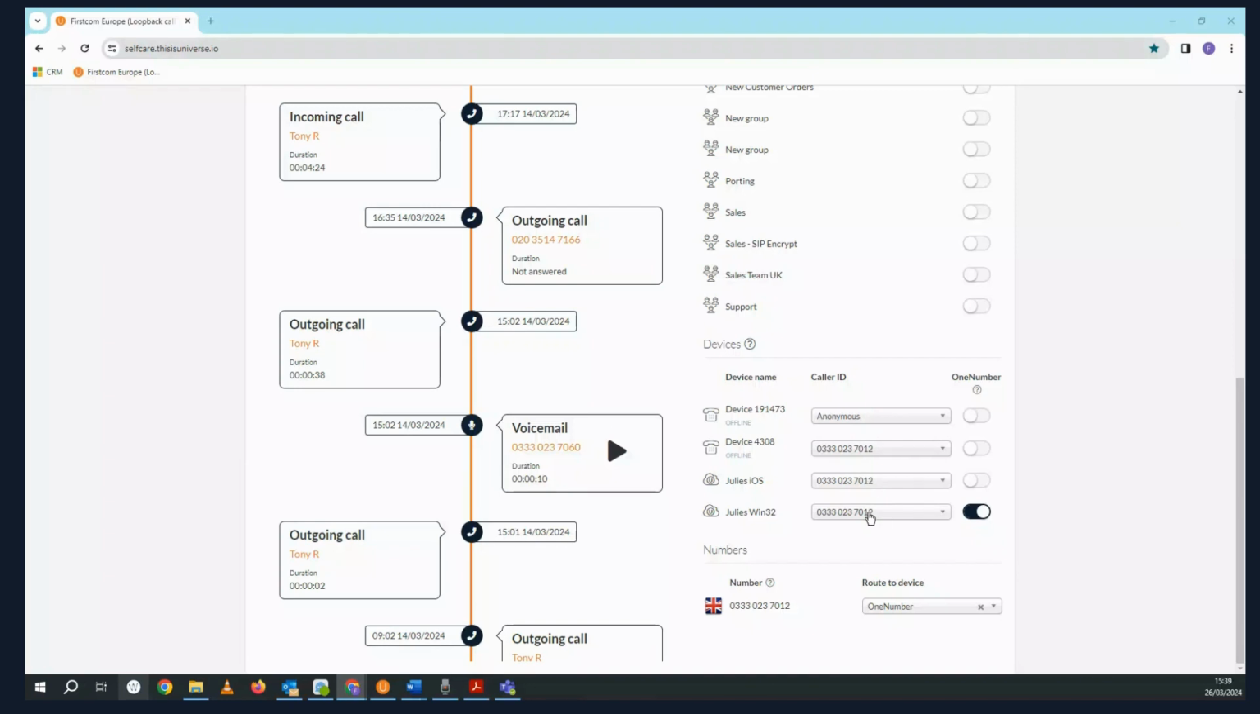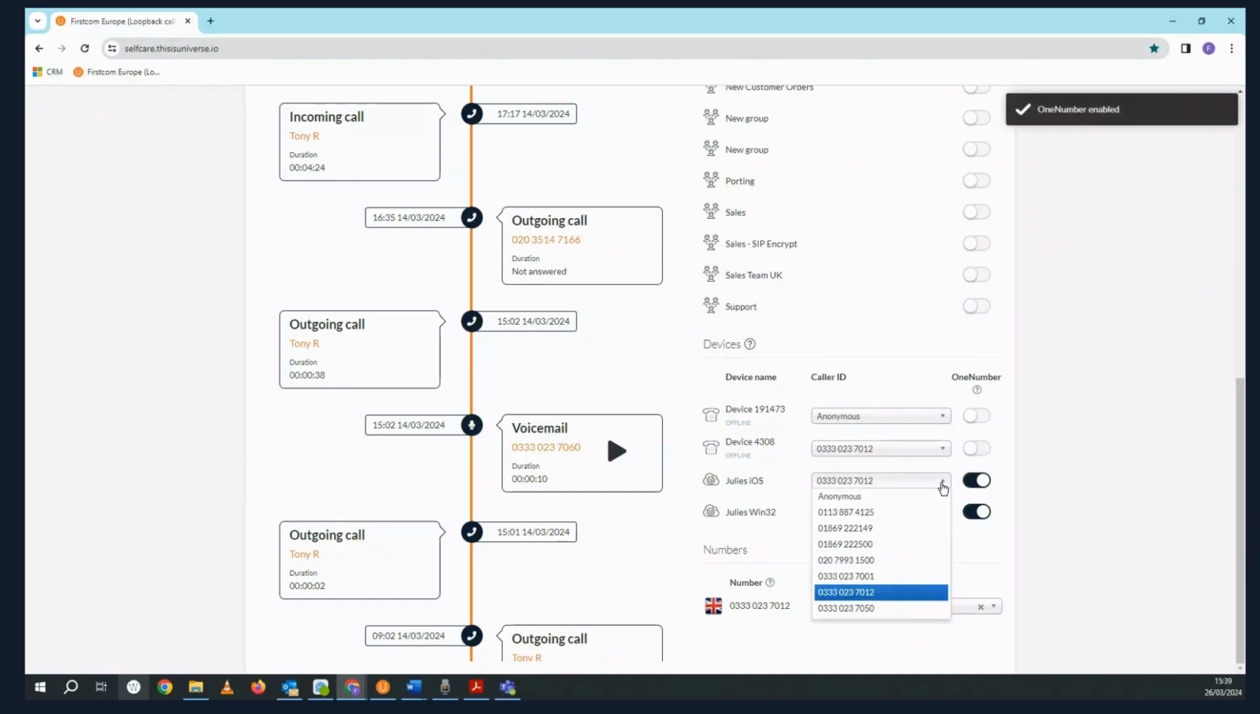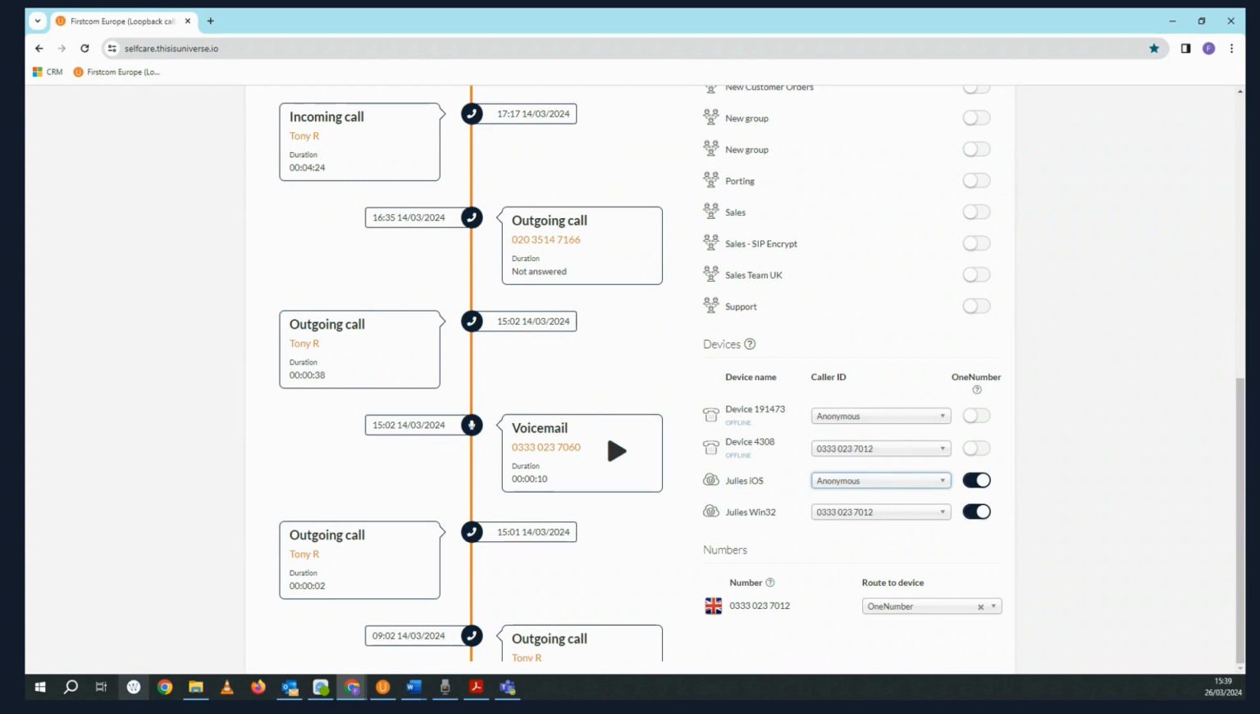If I want to change the number that is displayed when I call, I simply go to the caller ID section next to the device I wish to change. Press the down arrow and select your number from the options. I've chosen anonymous, so when I call from my mobile app, my usual number is not displayed.